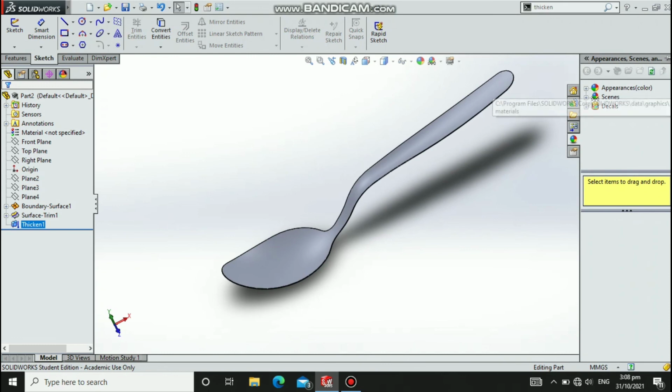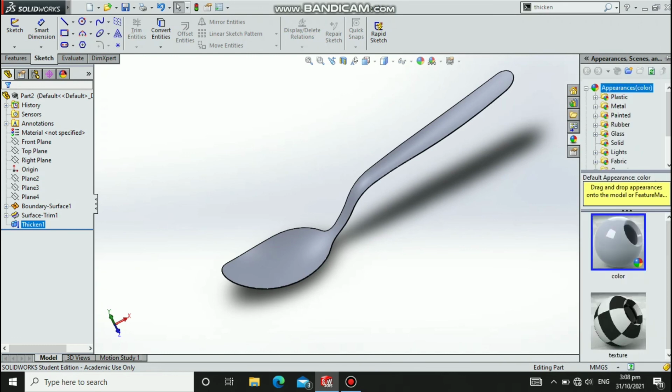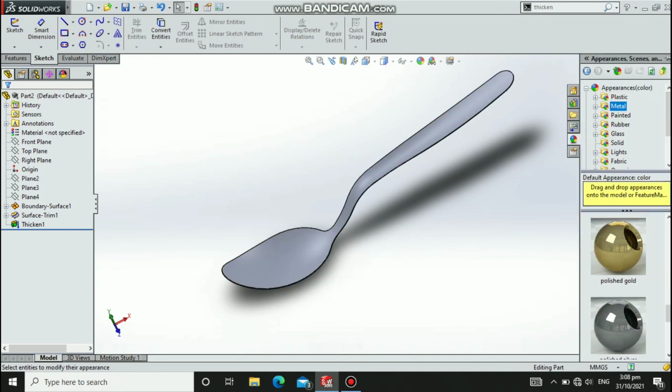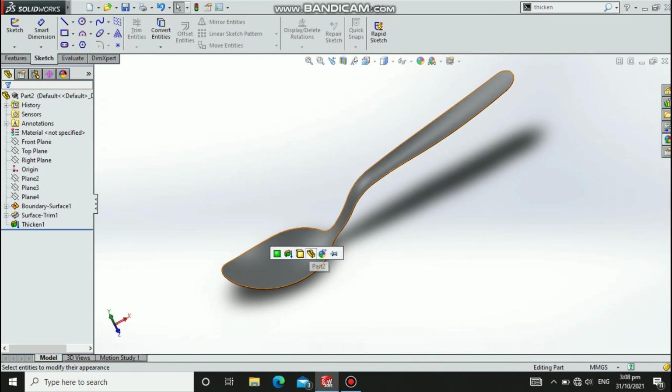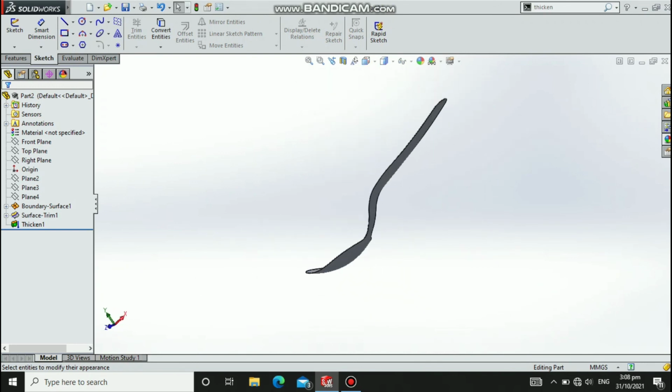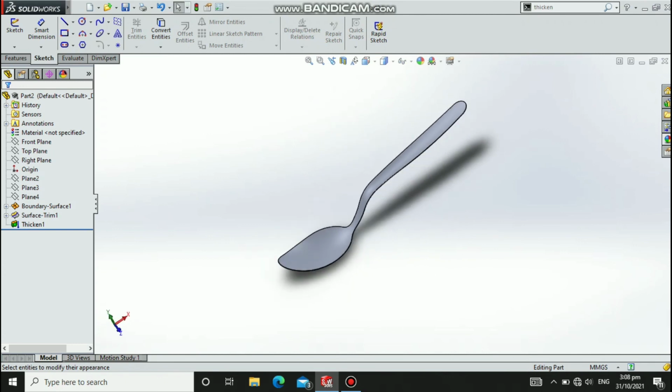There. Material. Just choose what material you like. Just like that. And you have the spoon already.